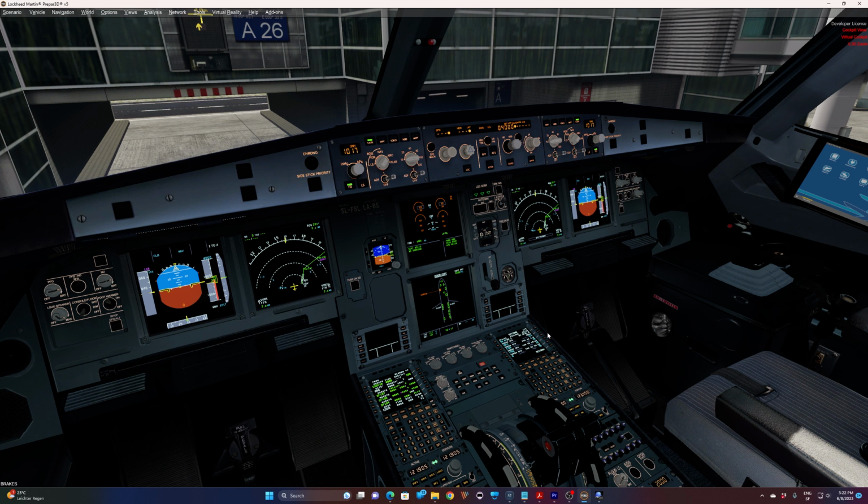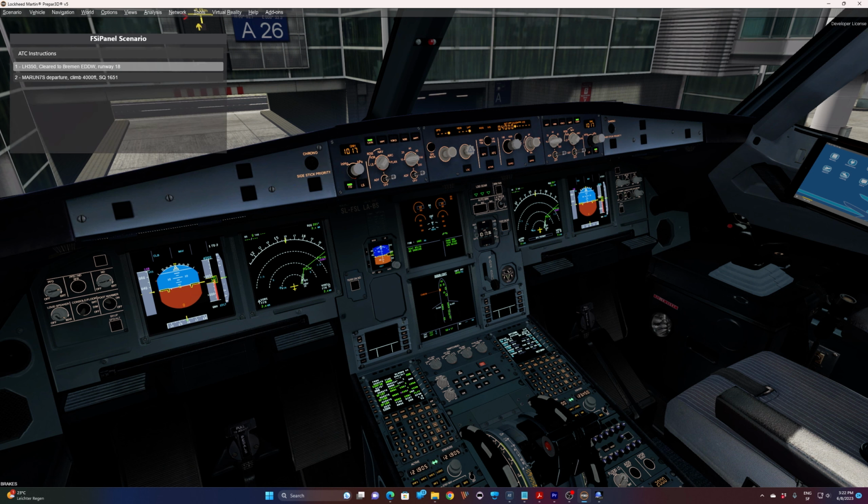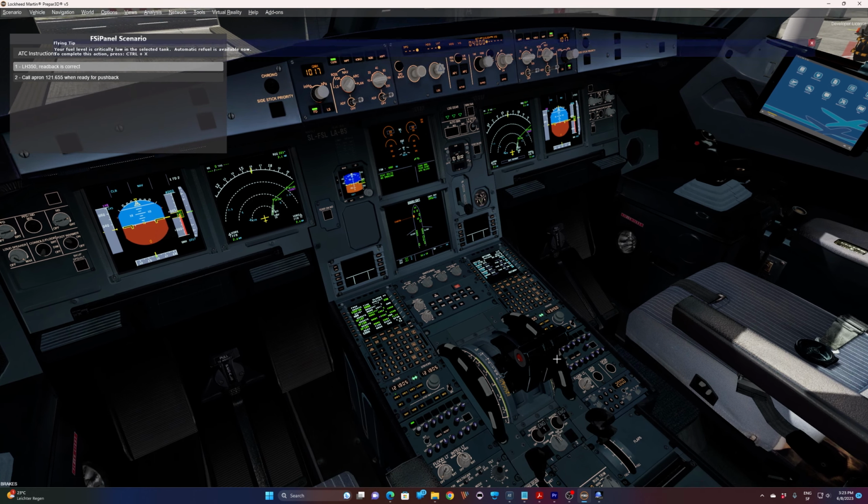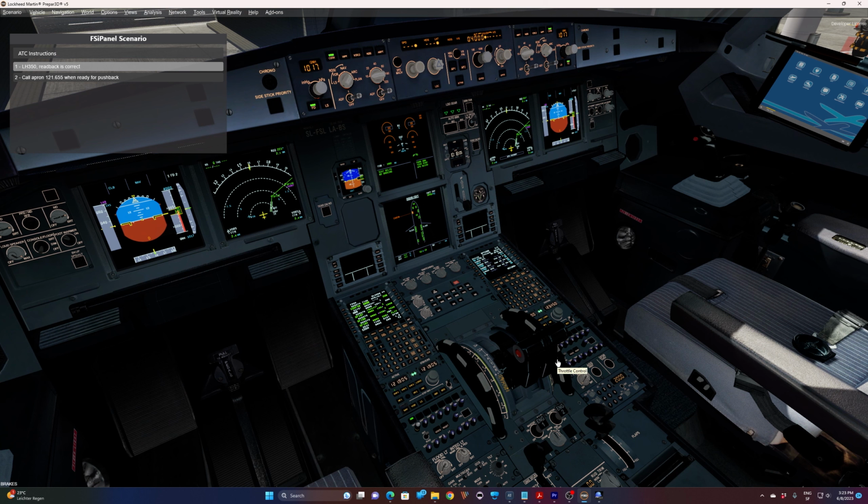Delivery, schönen guten Tag, Lufthansa 350, stand Alpha 26, ready to pick up clearance to Bremen. Information Hotel, and it's an Airbus A320. Clear to Bremen, Maroon 7 Sierra, runway 18, climb 4,000 feet, squawk 1651. Thank you. We are clear to Bremen, runway 18, Maroon 7 Sierra departure, climb initially 4,000 feet, and the squawk is 1651 for Lufthansa 350. Readback is correct. Call apron 121.655 for push and start. Einen schönen Tag und guten Flug. Vielen Dank, 121.655, when ready for push. Have a nice day, bye-bye. Lufthansa 350.